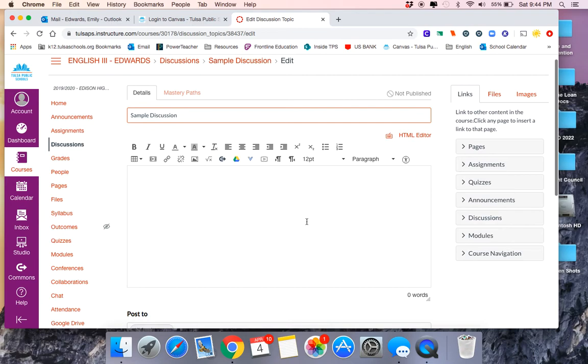Again, you have the same instruction box as on any other editing tool, whether it be creating a new assignment, creating a quiz, or creating a page. So you're going to type instructions here. And again, you can add any resources that you would like for them to use in order to have this discussion.